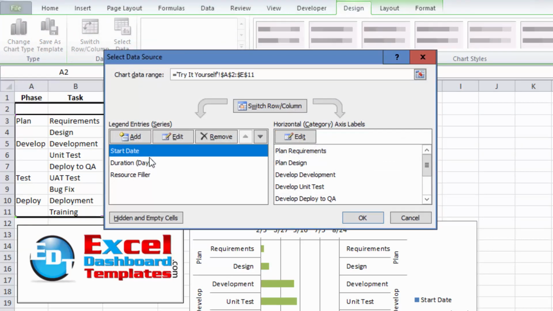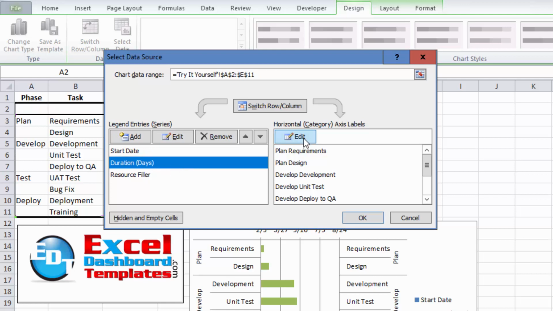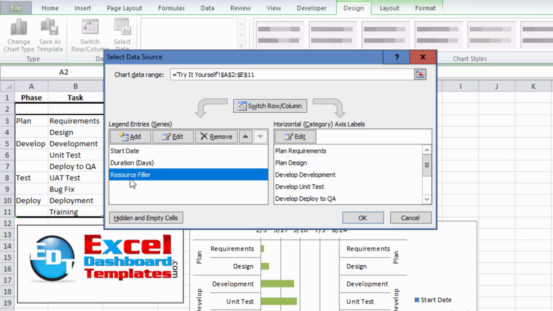Now you can see it's got start date, duration date. Those are using the horizontal category axis. And it says horizontal, but I guess technically it's vertical, right? In our case, since we're using a bar chart, this should just say category axis labels. And so it's got plan requirements, design, development, all of those sorts of things. And then you click on resource filler, it is on the secondary axis, but they look the same. That's because it is going to use the same categories unless we tell it to use different ones.